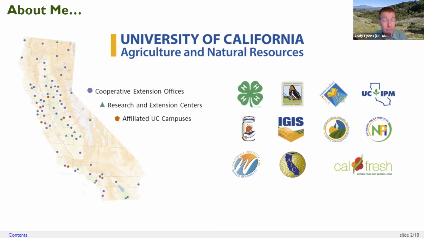Those little purple dots, we have offices in all of the counties in California with one exception. We have 9 field stations. We have clusters of faculty on 5 of the campuses. And this is the branch of the UC system that does research and training and extension in the domain of agriculture, natural resources, and food systems. So it's really wonderful. And there's a bunch of statewide programs. I work for the Informatics and GIS statewide program. That's a GIS group that supports this whole network. So that's a little bit about me. I won't go into our background too much.